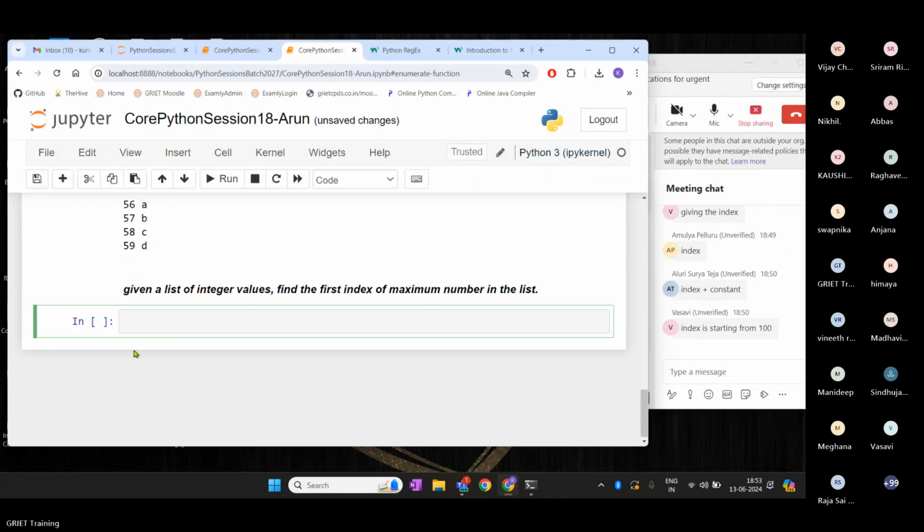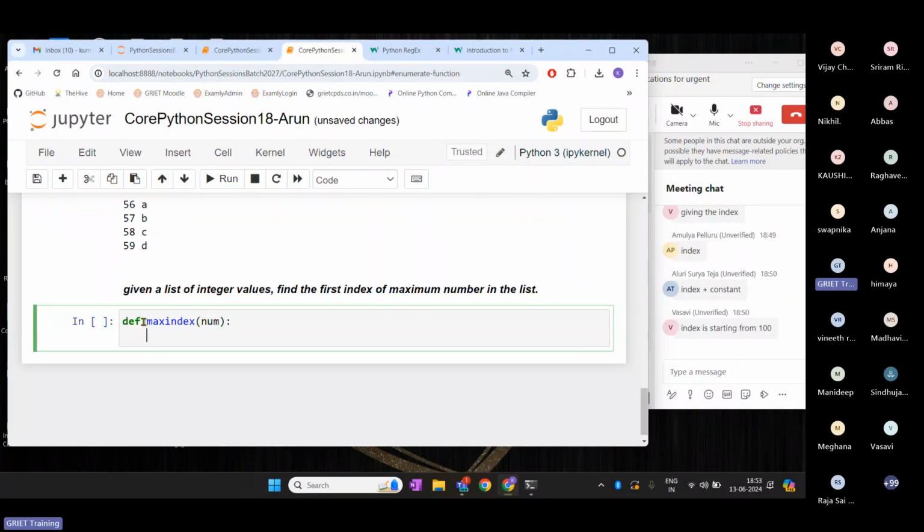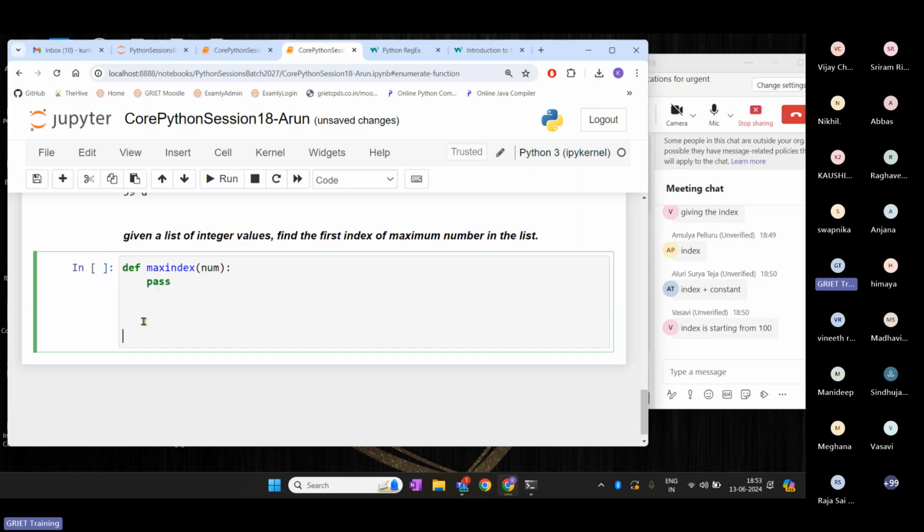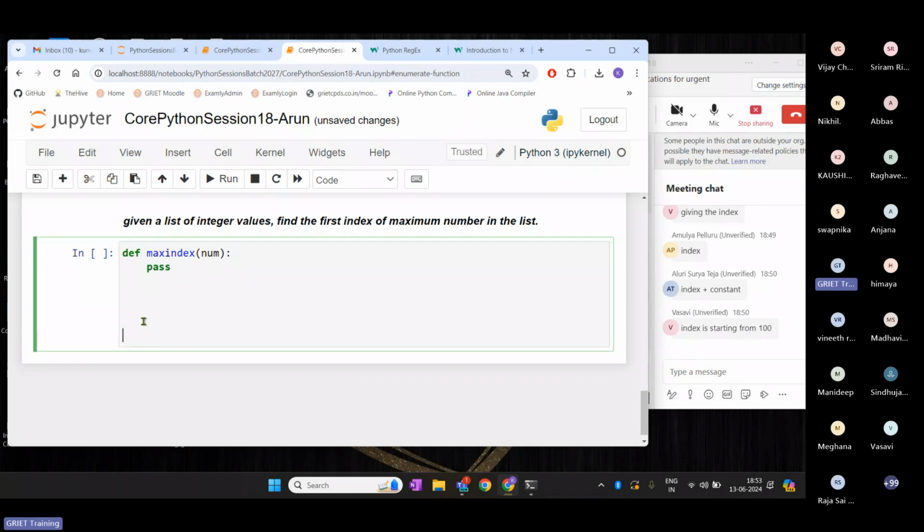So let's create the function called max index, right? Which will take the num list. You can temporarily, I'll make it as parse. Then we can call this max index function, result equal to max index. Then you can pass the entire list to it.